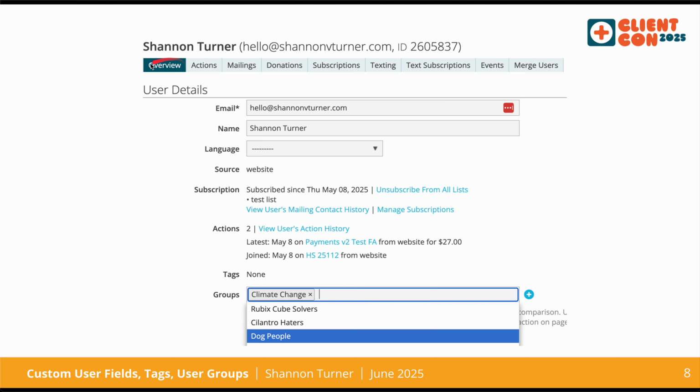Best of all, you can add someone to a group or remove them on the user overview screen. Scroll down to groups, and then you can change which ones they have. Super easy.